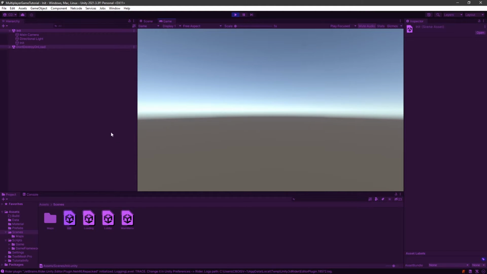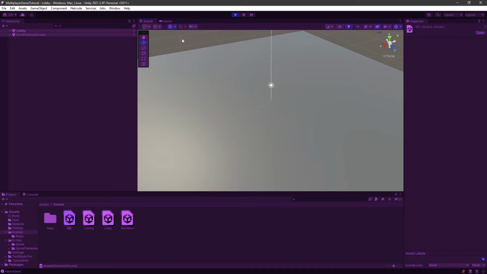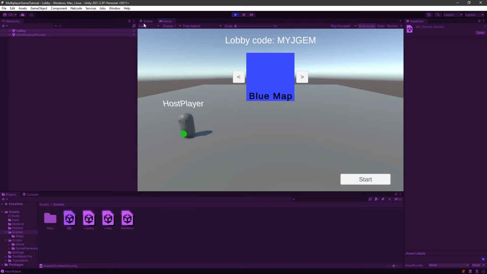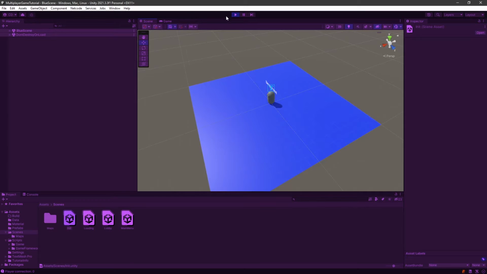So let's start it. We're going to go in here. I can still click the button. I can go to that map that I set up. There's no camera, so I'm going to start, and you can see me spawn.